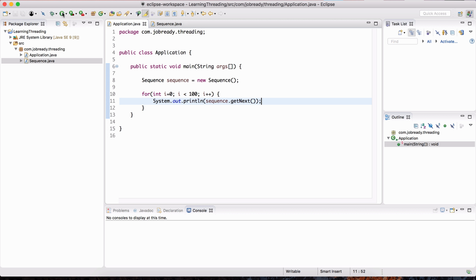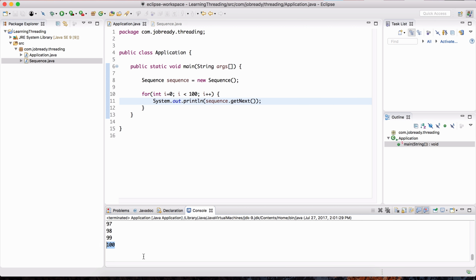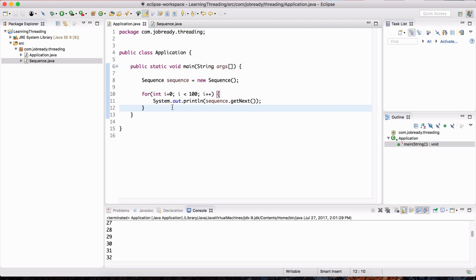So let's give it a go. Let's hit play. And there we go. It printed out 100 at the end, and all the way to the top, it started from 1. As you can see, the numbers are all in order. We don't have any repeats. There's no problems here. You can count all these numbers, and they're going to be perfectly sequential.